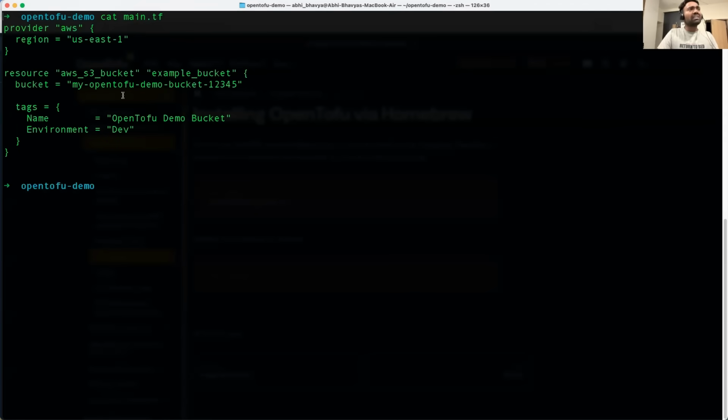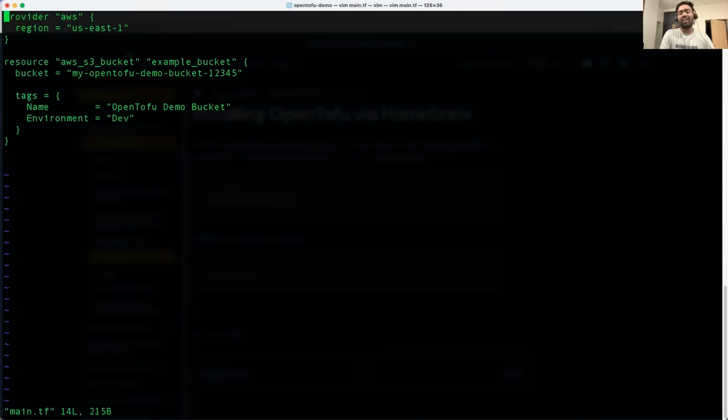What next? I have a simple main.tf file which creates an S3 bucket on AWS. Provider is AWS, region, resource is AWS S3 bucket. I have taken this example from the Terraform documentation under the AWS provider. Let's see if I can use the same code or same HCL file with Tofu. I'll just change the name of the bucket to 123456. Perfect.